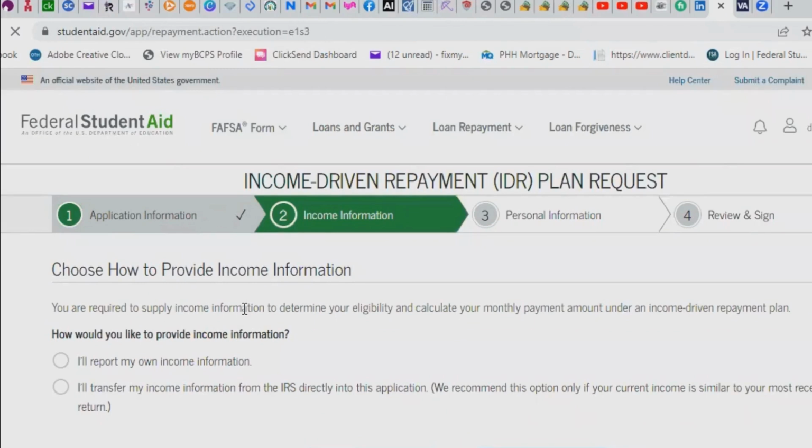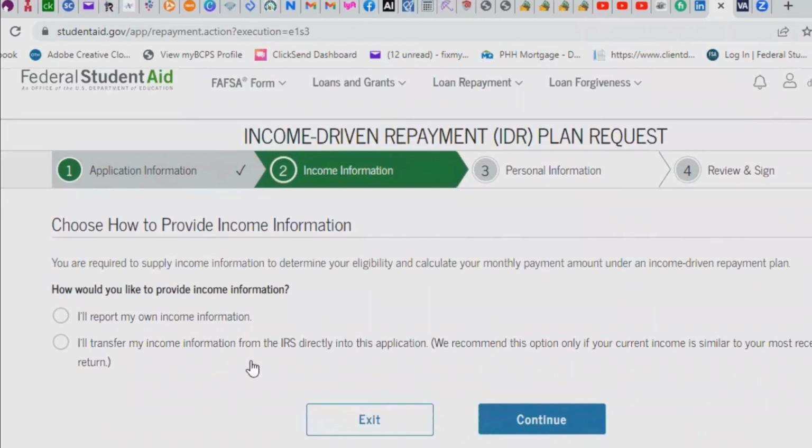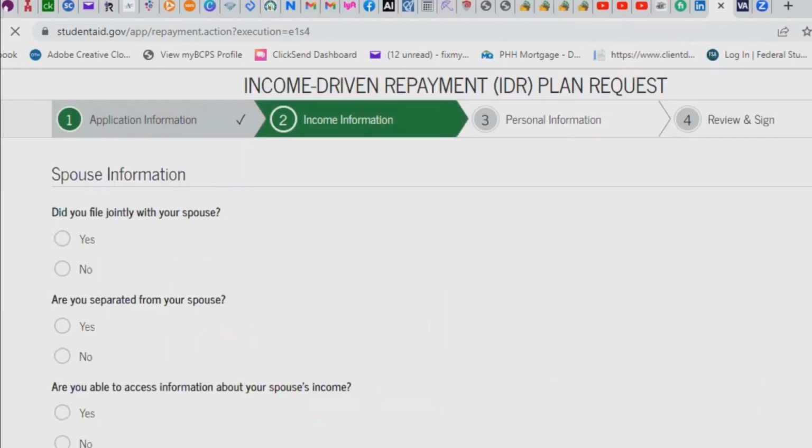How to provide income information. I'll report my own income, or I'll transfer income information from the IRS directly into this application. We recommend this option only if your current income is similar to your most recent tax return. I don't fill this out. I always fill this one out. Hit continue.